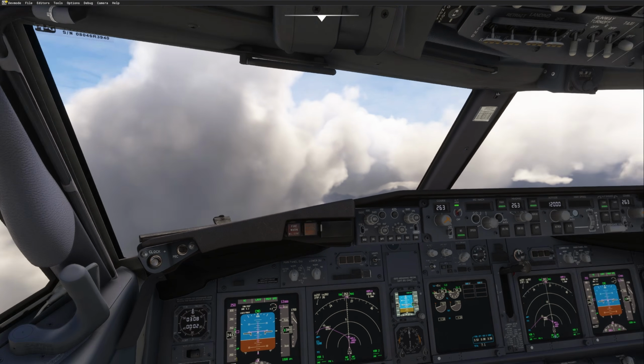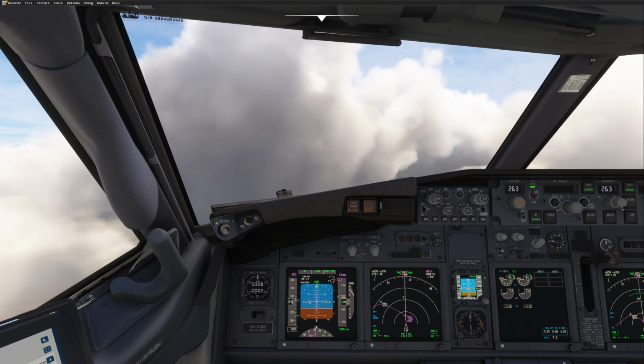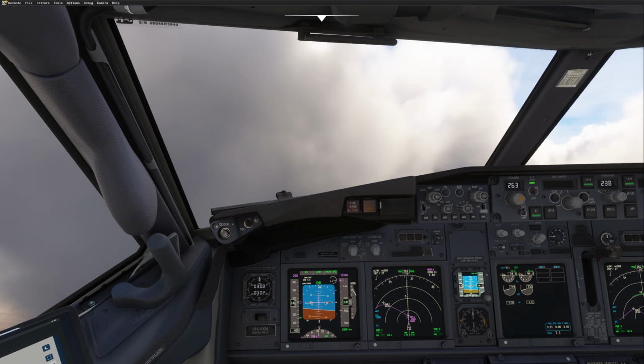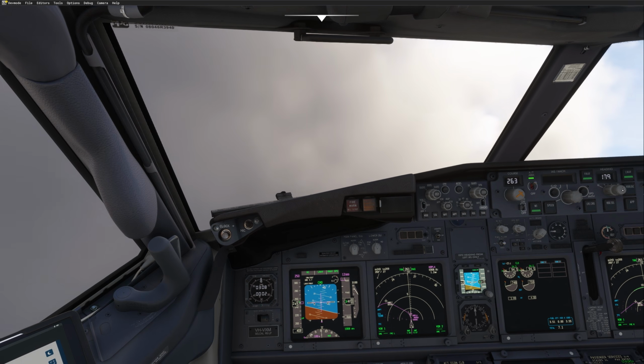Qantas 1007, turn left heading 130. Left heading 130, Qantas 1007.